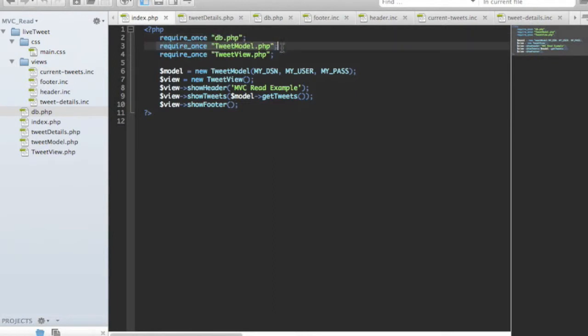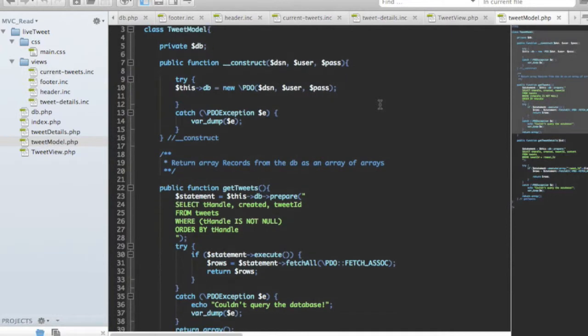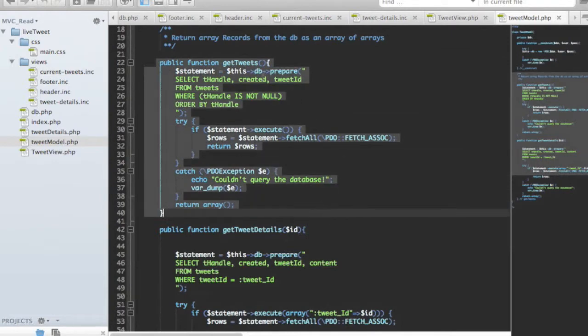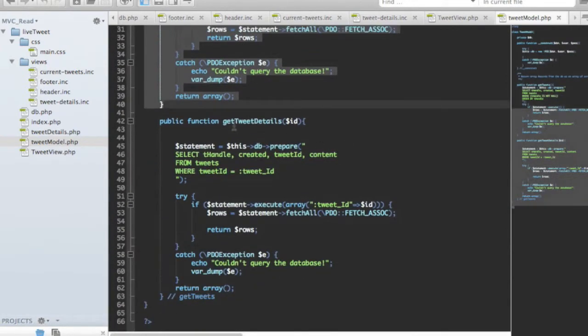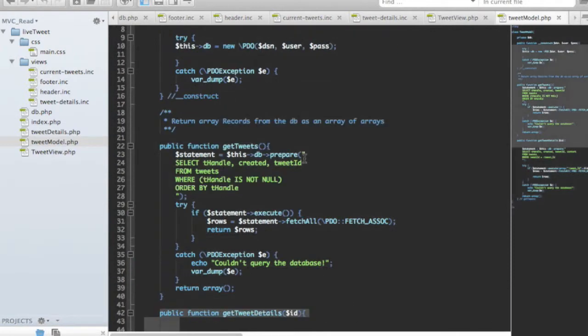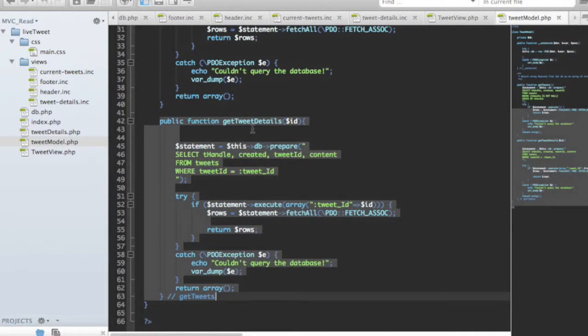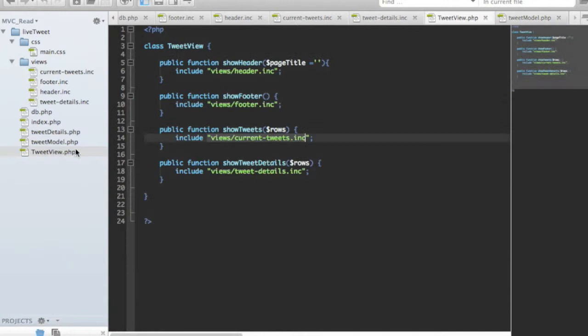We'll move on to the tweet model, because the tweet model is really where a lot of the heavy lifting is taking place. Within this tweet model, we have a couple different functions that are performing database queries, and it's taking information out of the database, and it's collecting it and getting it ready, and it's placing it within an array to be accessed. That's occurring for both the get tweets function and the get tweet details function. The get tweets is just basically that current listing that you saw at the beginning, and then the tweet details is what you are getting whenever you click onto one of the handles to see the content of the message.